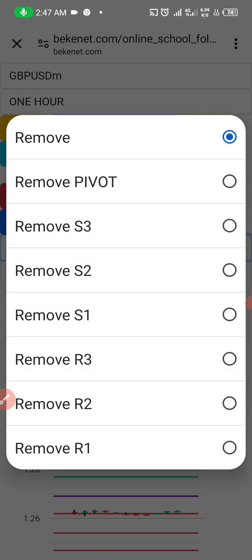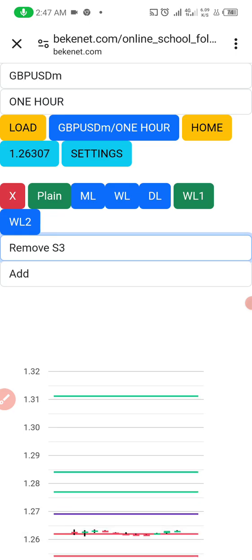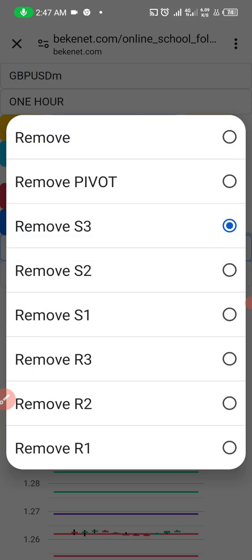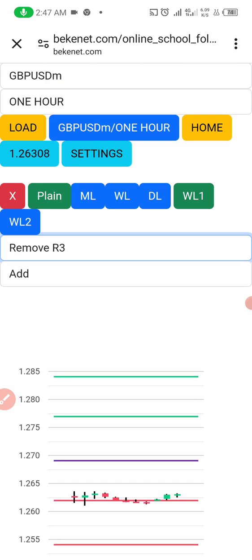Then I'll take out the top ones so that I'll be able to see the candle very well. I'll remove this arrow 3. It's very far. Don't need it. I'll still remove arrow 2. Still far. Don't need it.